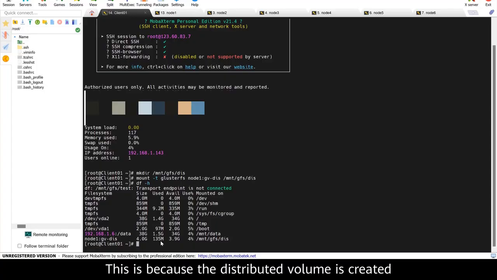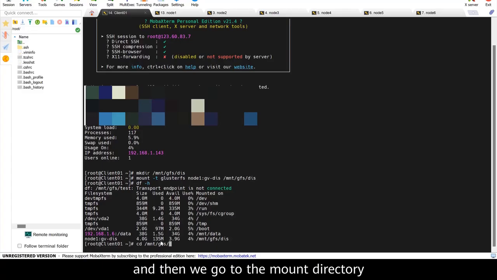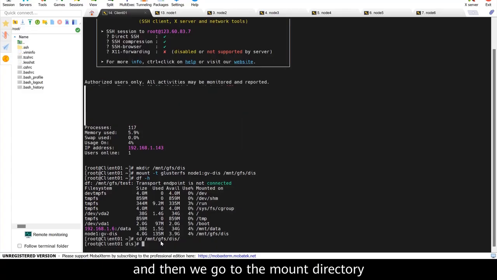This is because the distributed volume has 2 bricks, each with 2 gigabytes. Therefore, the total space is 4 gigabytes. And then we go to the mount directory and write a few test files here. According to the lab guide, 5 files are required for the test. Each file is 40 megabytes. The recommended command is dd if equals /dev/zero.